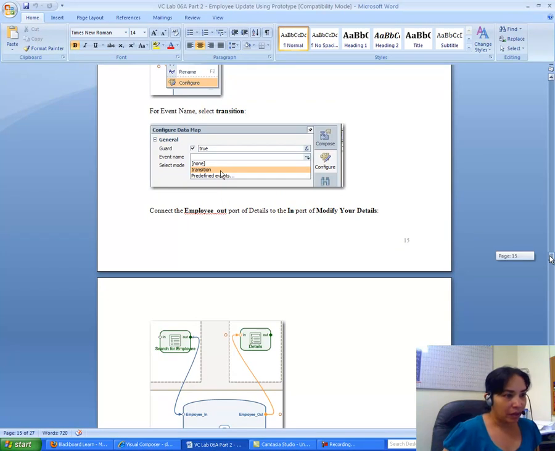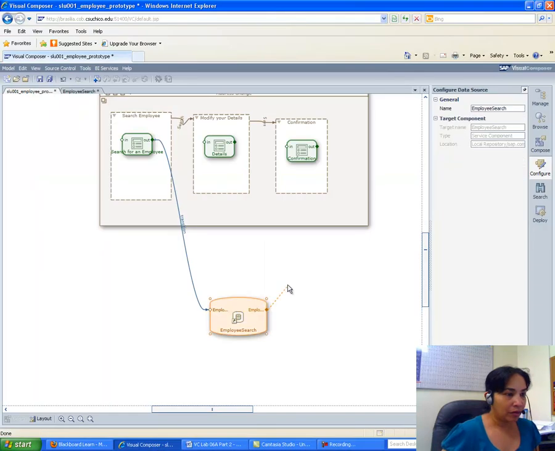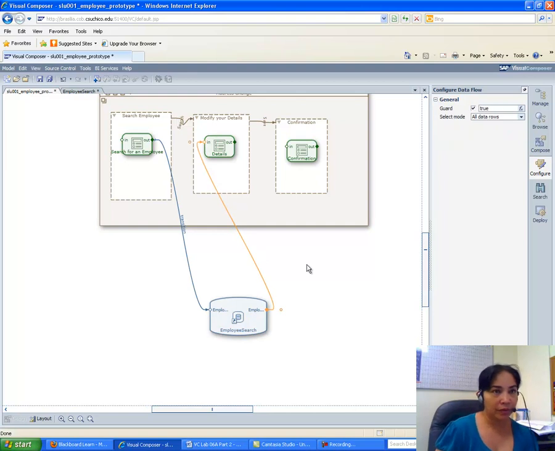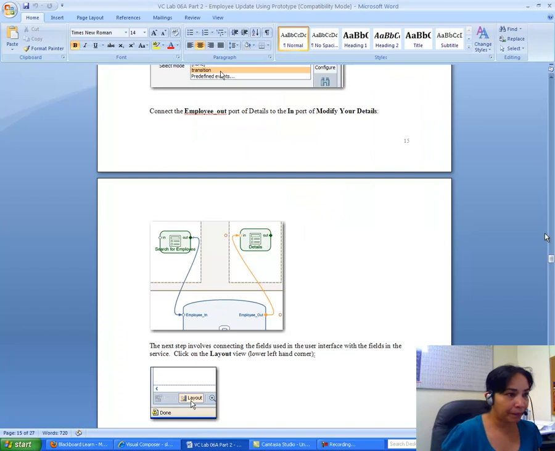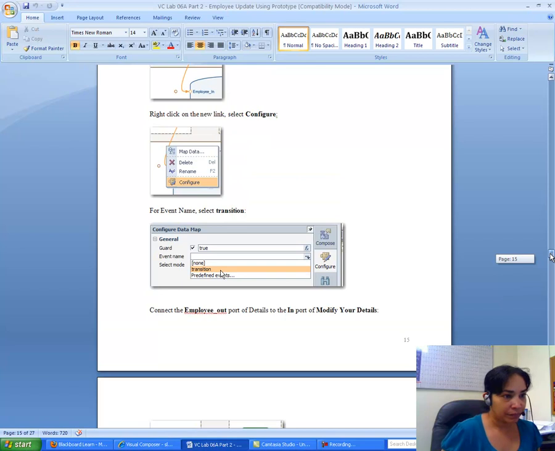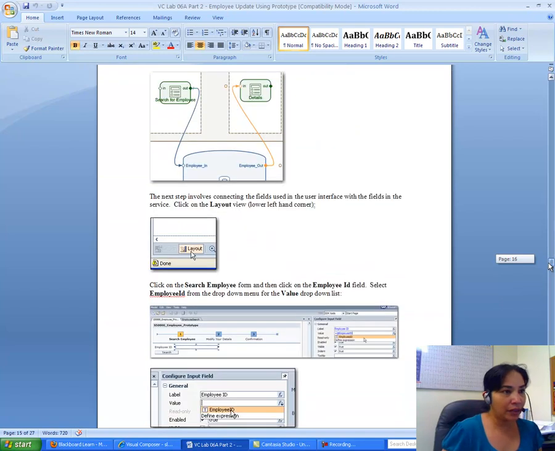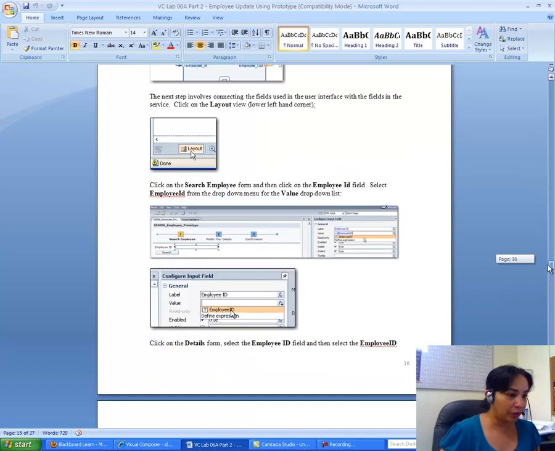Now then employee out to the input of modify your details. Okay, so here to here. Okay, now the next step involves connecting the fields used in the interface with the fields in the service. So I click on the layout view.